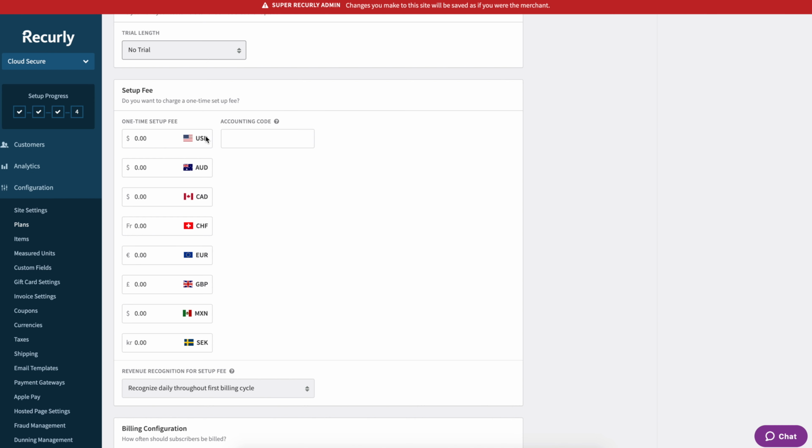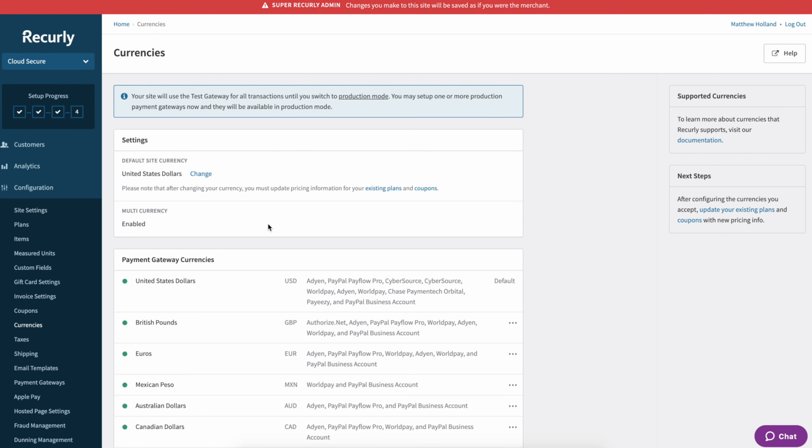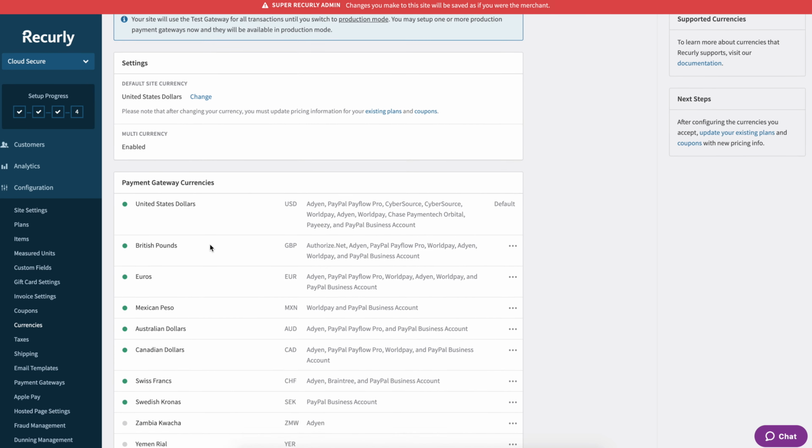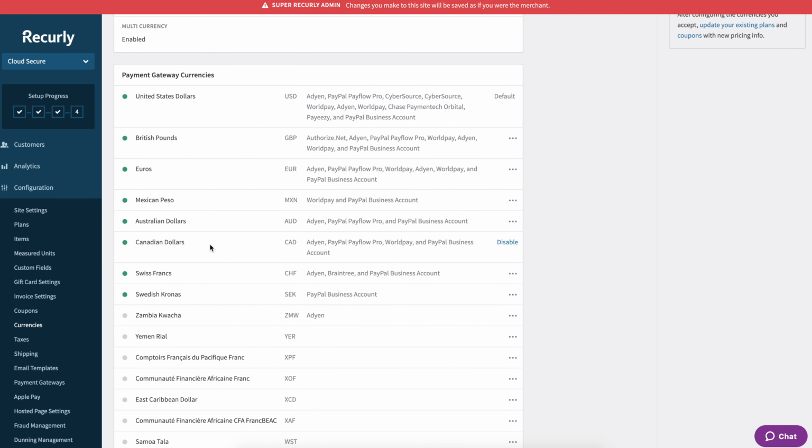Now you'll also note there's a variety of currencies listed below here. This is a two-step process for enabling currencies. So I'm going to quickly jump over to the configuration and currencies section, as you'll see on screen here. The ones in green denote that they have been enabled in this particular sandbox.